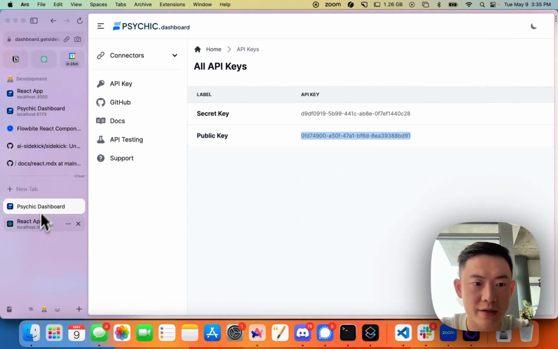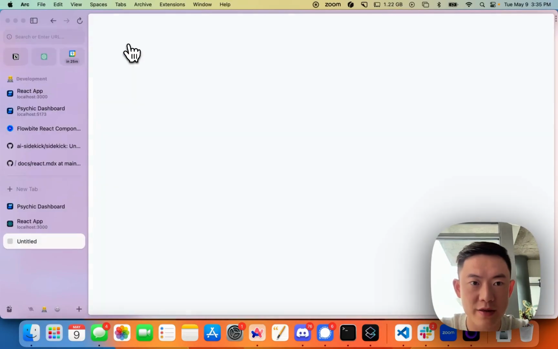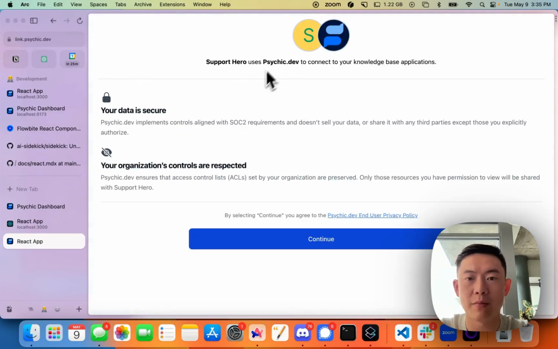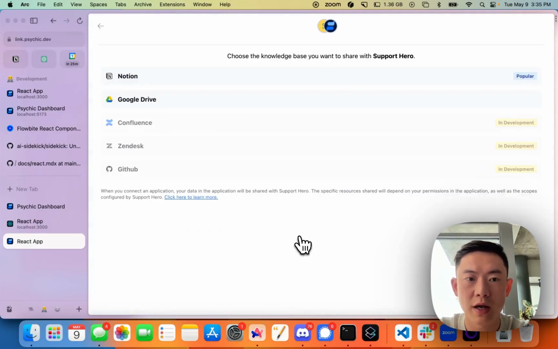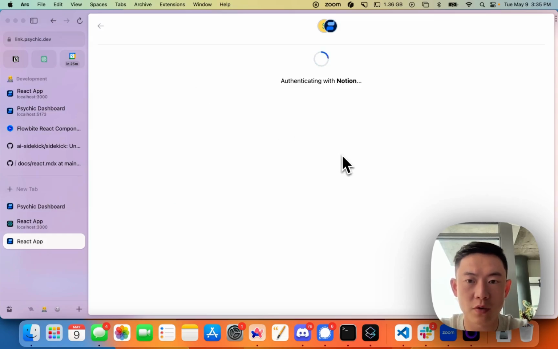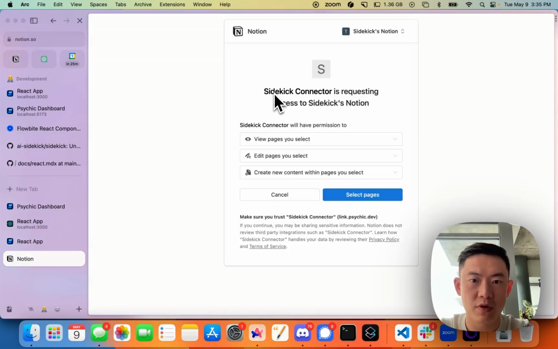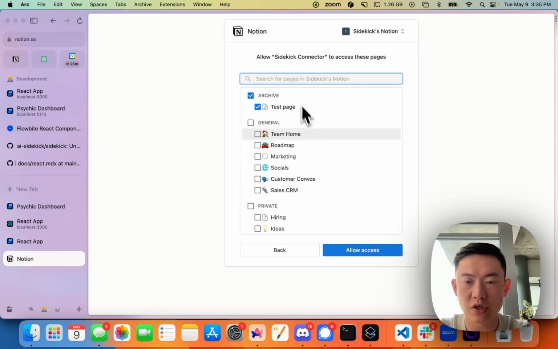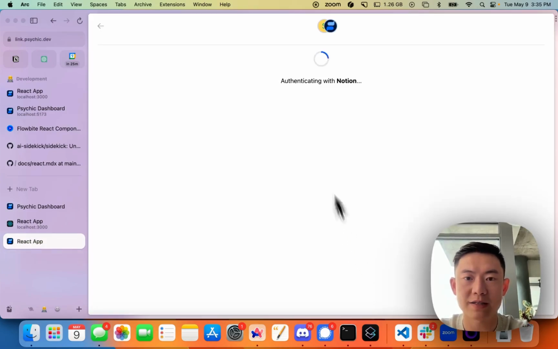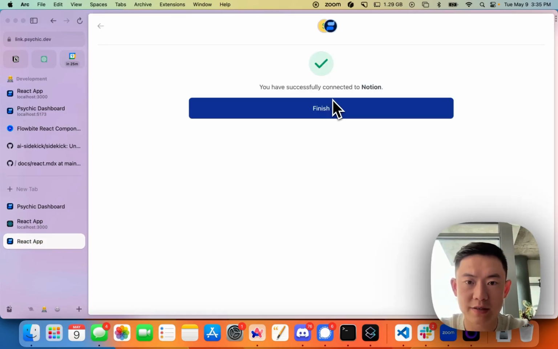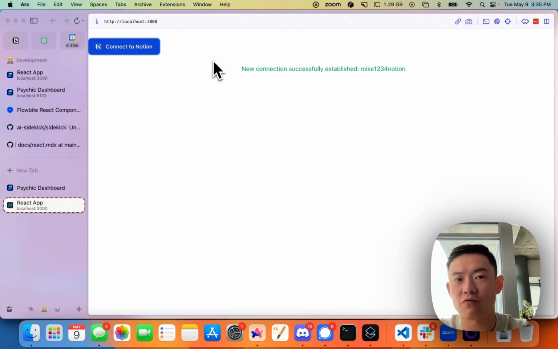And let's go back and take a look. So if we click this now, it's going to call open. It triggers that modal that we saw before. I'm going to go through the exact same flow as before. And yeah, it just works. It takes me to the Notion connector. I give it access. It authenticates. And here it's going to trigger the redirect to bring me right back to my app.